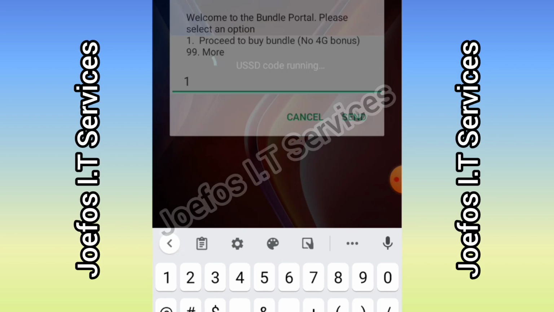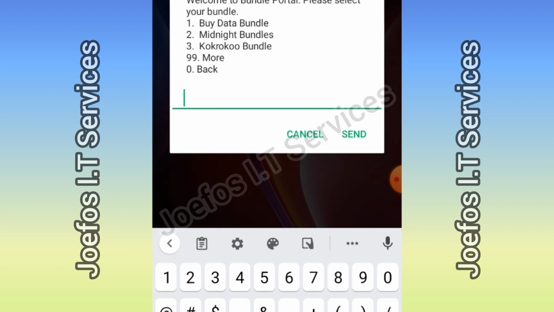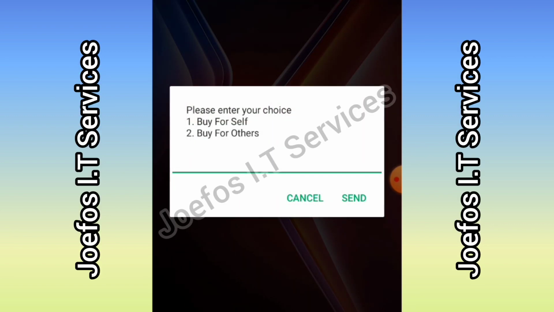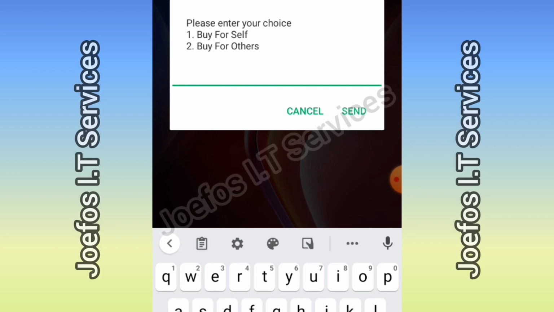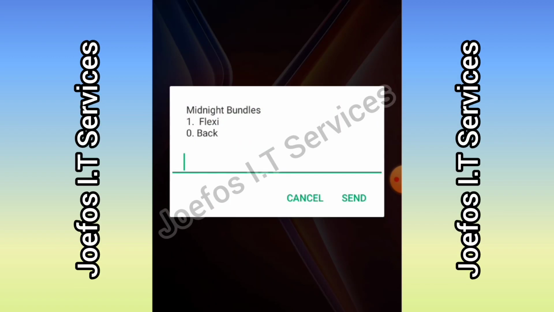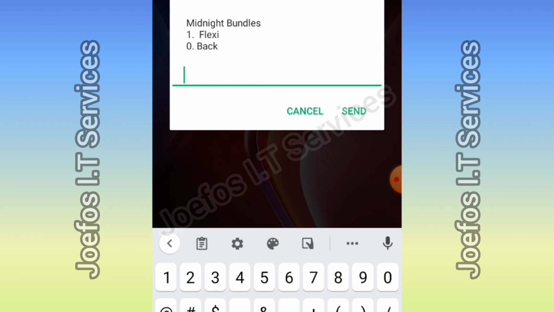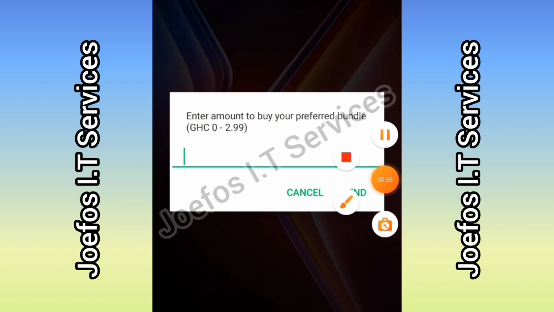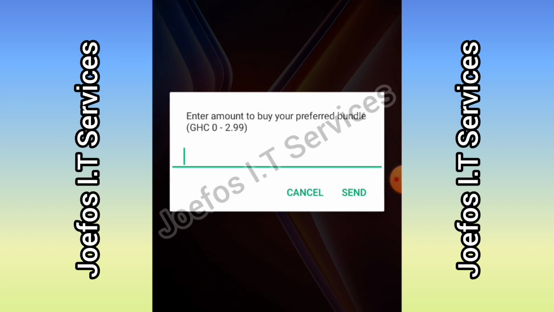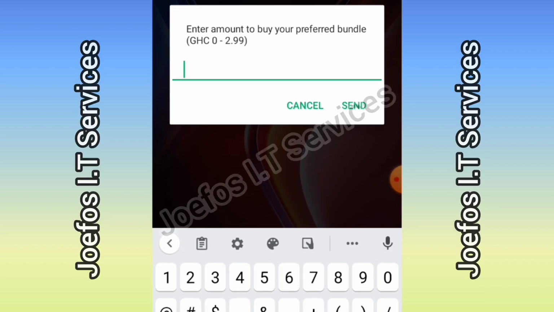So choose option 1. Then let's go to option 2, select option 2, which is midnight data bundle. When you select option 2, let's select option 1. When you select option 1, let's select another option 1 again. Please, a menu like this will pop up, so we have to enter between 0.2 cedis and 99 Ghana cedis. So I want to buy 1 gig data bundle, or I want more than that.